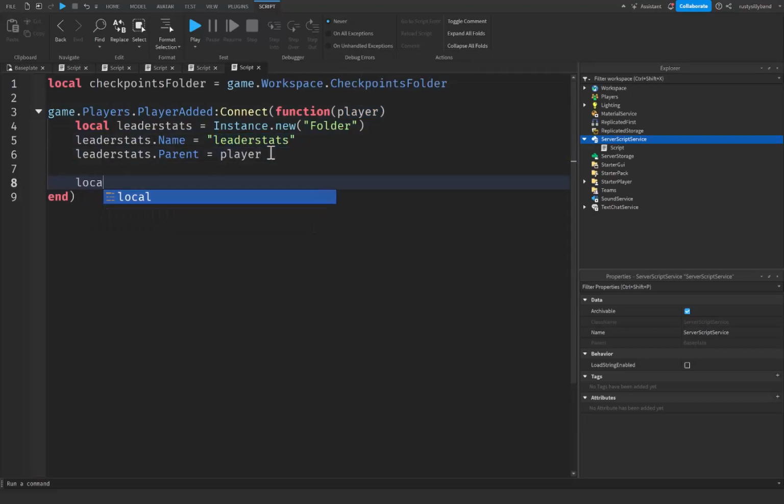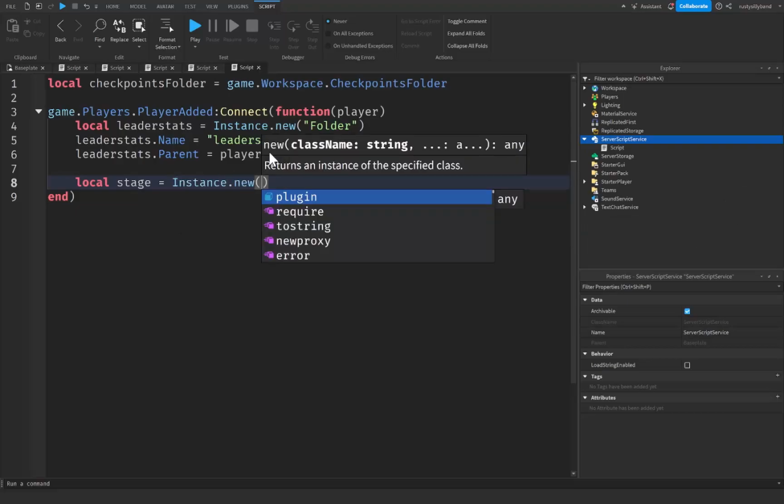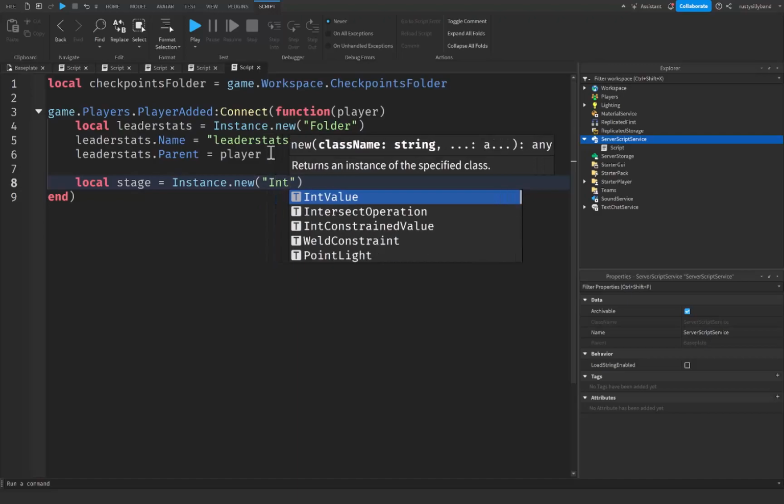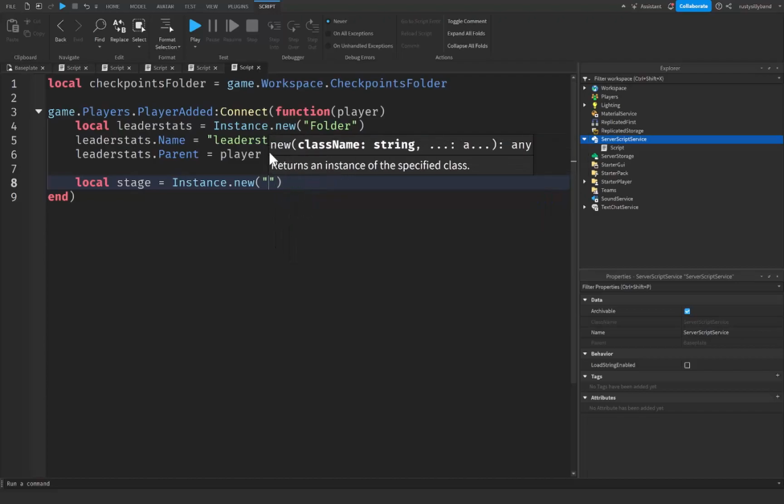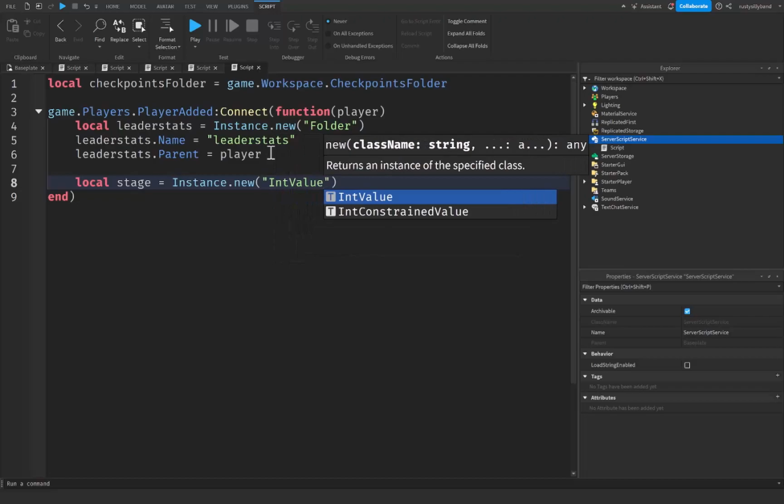After that, we're going to do the same thing for something we're going to call a stage value. So it's going to be local stage will be equal to instance.new, parentheses, quotation marks, and this is going to be an int value. Now, an int value stands for an integer value. An integer value and a number value are not the same thing. A number value can go into the decimal points and are what we call floats. However, integer values are mainly only whole numbers, which means they can't go into the decimal points at all. It's only things like 1, 2, 3, or 4, etc.